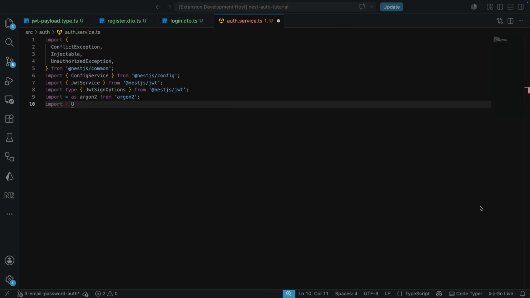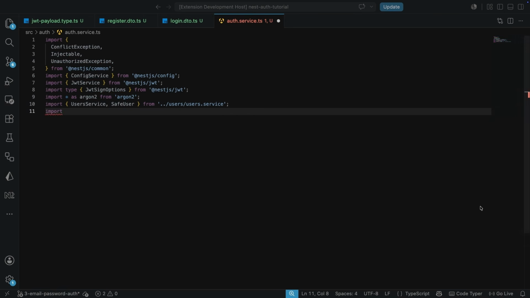Then we bring in the UserService and also the SafeUser from the user service file that we created. And then we're going to import the type JwtPayload, which is going to come from the types, and then we have the jwt-payload.type file.